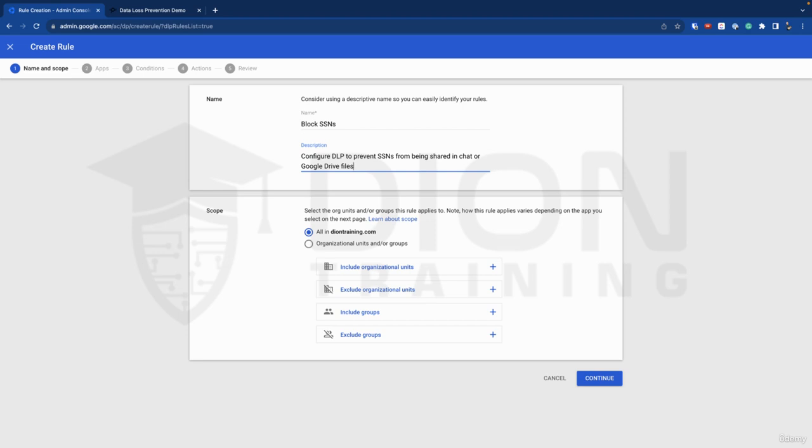But for something like blocking social security numbers, it's probably a good idea to block all social security numbers, because nobody should be sending those things around. So I'm going to use all in Data Loss Prevention training. Then we're going to click on Continue.